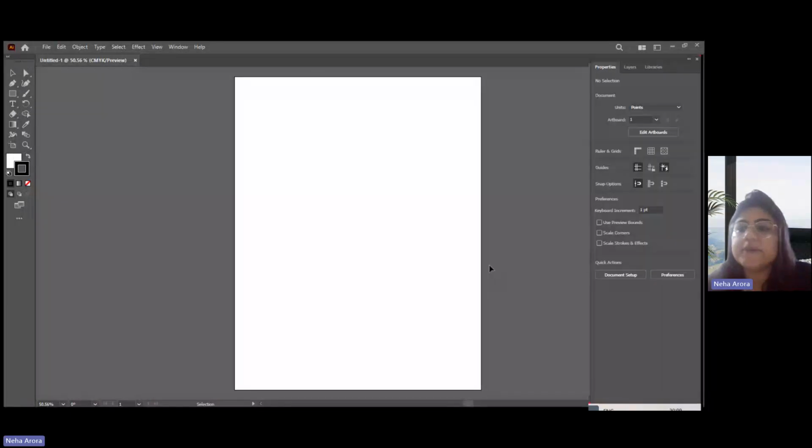So let's start with the Adobe Illustrator tools. You can see my screen, guys; I hope it is visible to all. This is the user interface of Adobe Illustrator, where multiple tools, options, and toolbars are available. Let's start with the very basics.